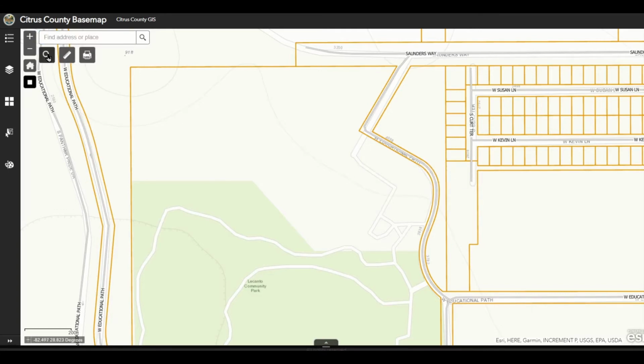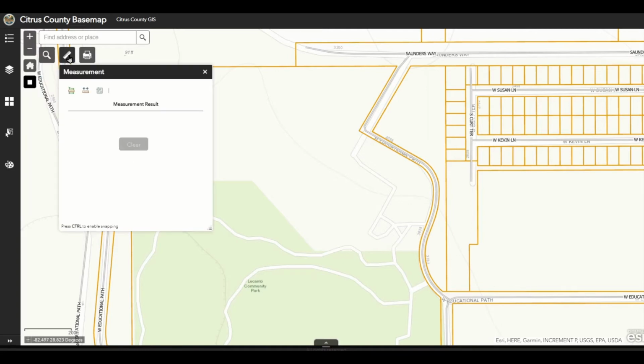The next one, you have a couple of other search tools, either by lots, if you know the BOCC lot ID format, section, township, and range, or an Alt Key locator, which is how the property appraiser identifies ownership for parcels. You have a measurement tool, so you can measure either the area, the distance, or location. So if you want to find the lat and long of a particular location, you can just drop a point and find it in decimal degrees or degrees, minutes, seconds.